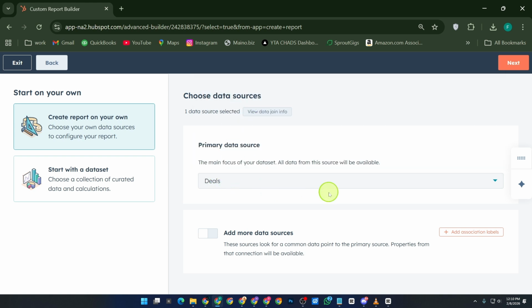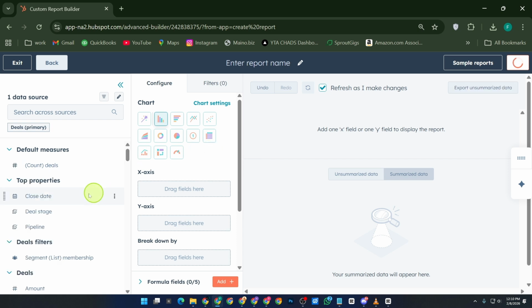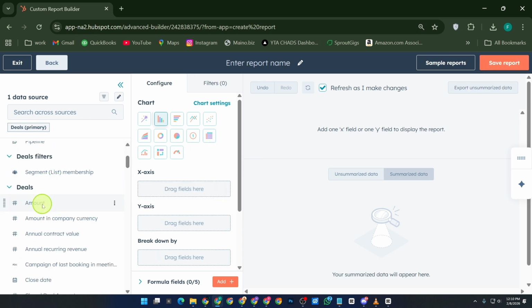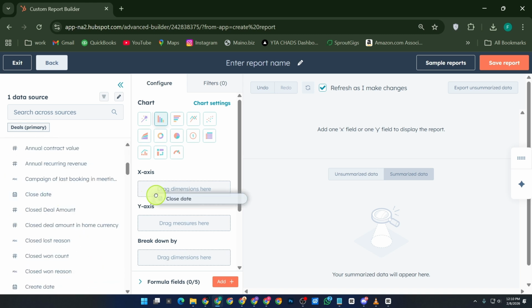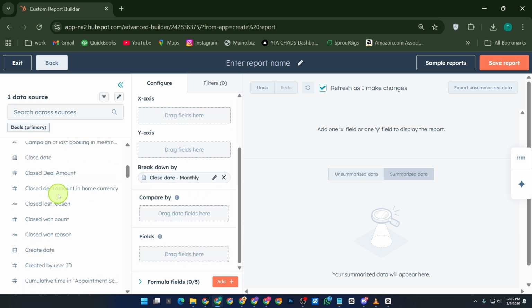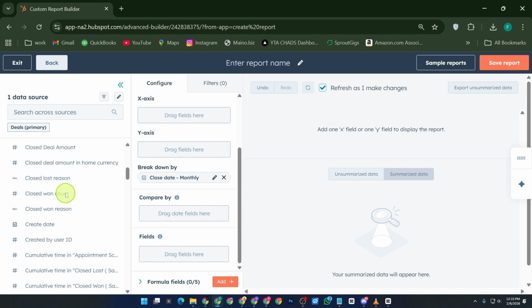After selecting the data, you'll enter the Custom Report Builder, where you can drag and drop the fields you want to include. You can also filter the data to focus on specific segments, like by date or ticket type. For example, you might set the start and close dates for tickets to see trends over time. HubSpot will automatically generate the report based on your selections.